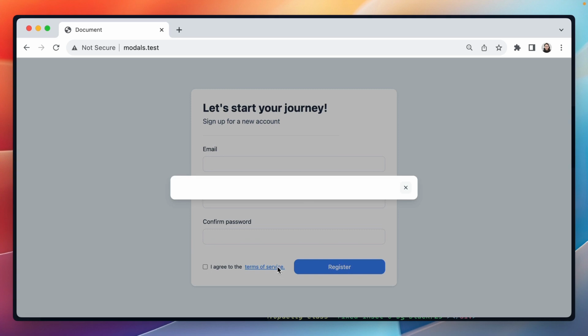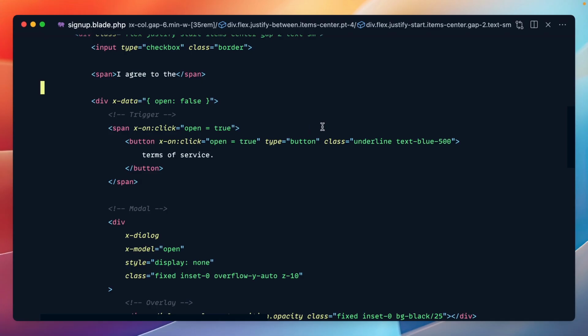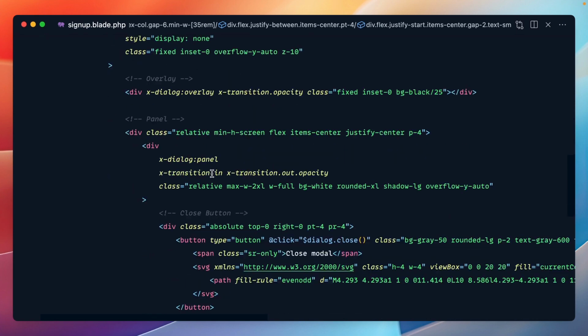If I click terms of service, there we go. We have a nice modal with nice animations. If I tab, tabbing is locked. It's not going to tab the page behind. I can't scroll the page behind. I'll show you that if I open DevTools. You can't scroll the page behind, which is exactly what we want. So this answers all our questions, solves all our problems.